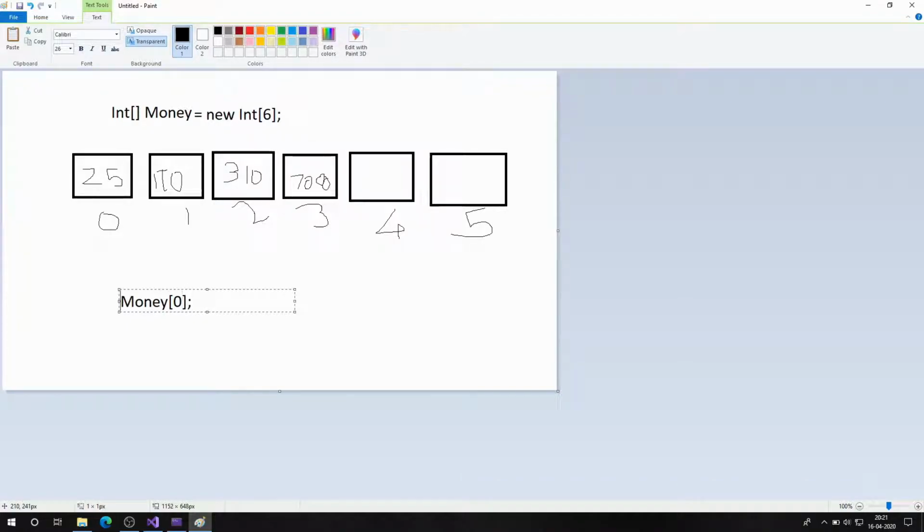So if I want to make something like int money 0, if I declare, and if I want its value to be that, I'll just go int money and money 0. That is how you access the data in an array. So then I can go 1, 2, 3, 4.